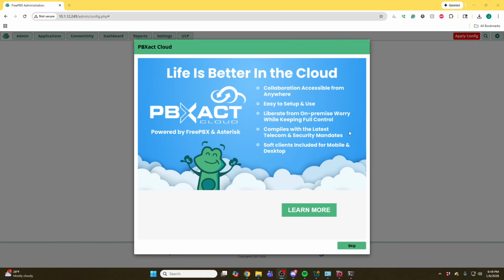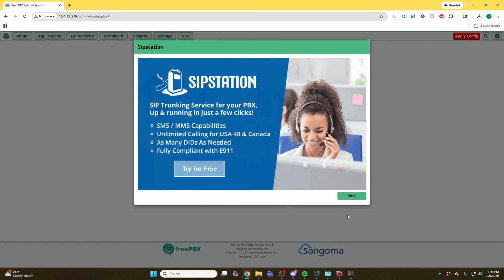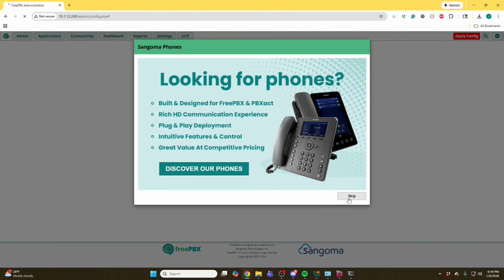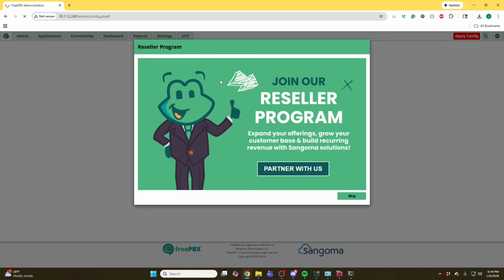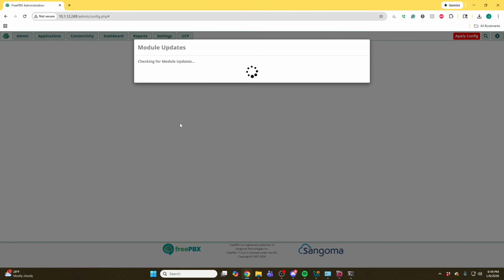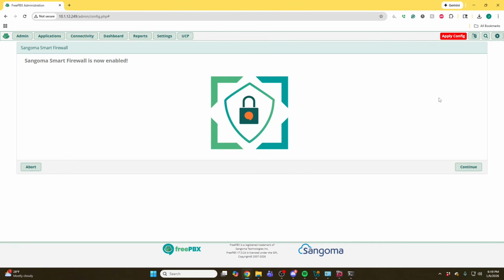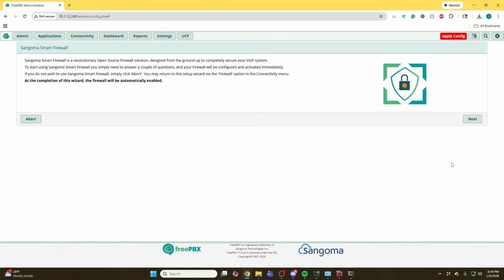After clicking activate, we're going to get this screen. We're going to hit skip. We can skip again. I'm not going to be using SIPStation for now. Soft clients, I don't need to click through any of this for the time being. It'll take just a minute for this to spin. There it is. For me, again, English United States is what I need. We're going to hit continue.